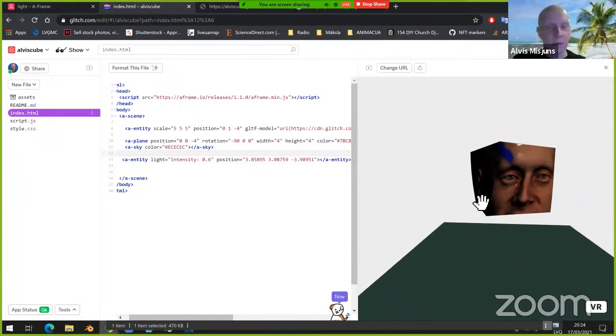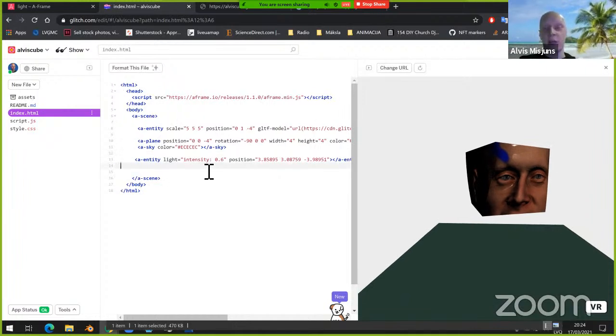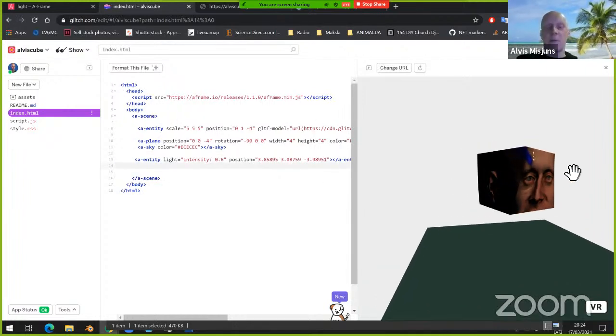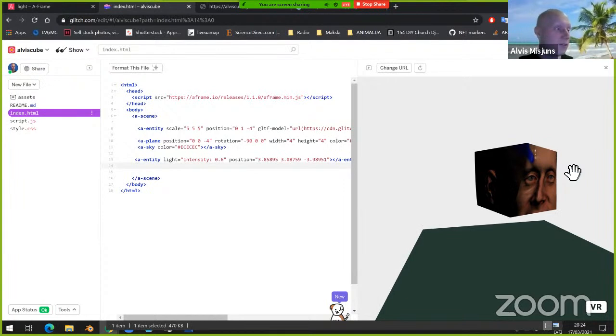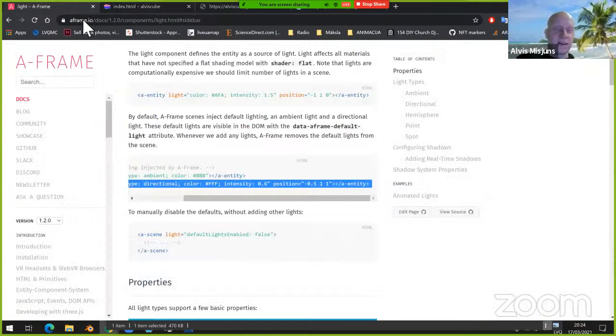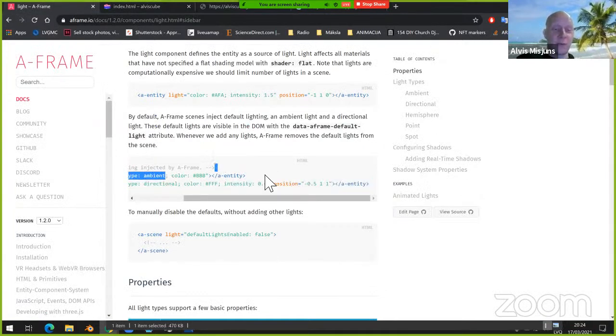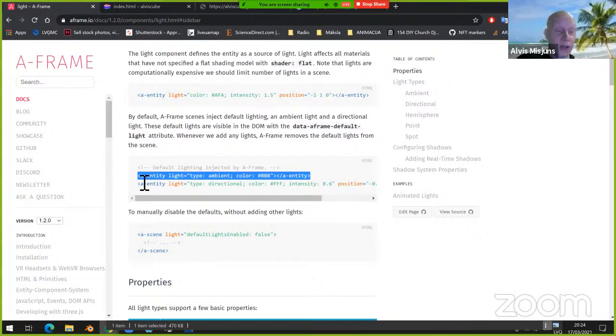And yeah, I don't recommend putting a lot of lights there. I recommend maybe 4 or 5 lights. If more lights, then it's gonna be really heavy for the mobile devices and for VR.